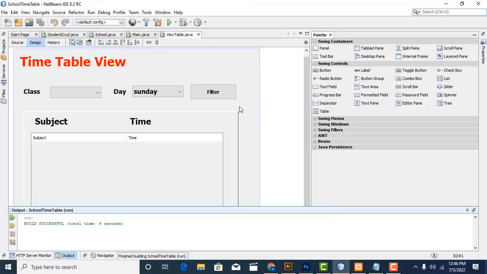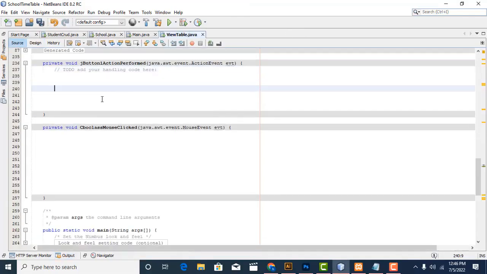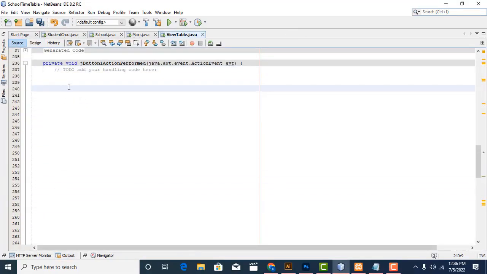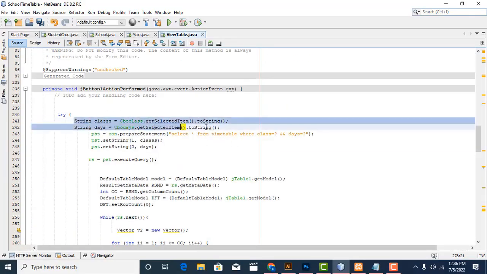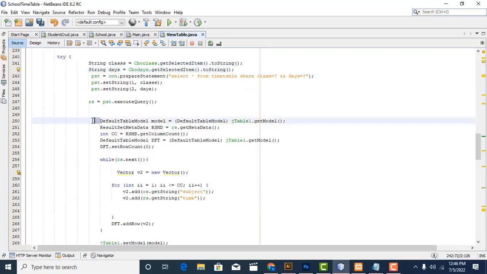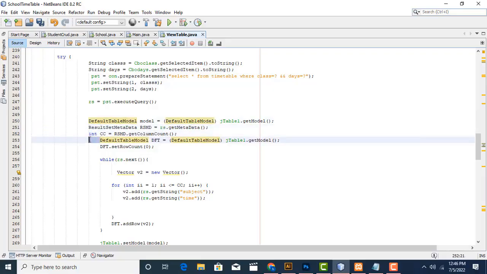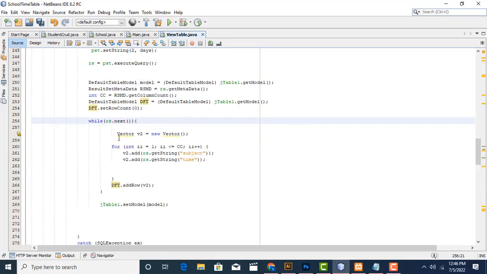So how to do the task? Double click on this filter button. Here I already wrote the code and pasted it over. I will be explaining, don't worry about that. Because if I do things step by step, it takes too much time to complete. That's why I just copy and pasted it. I will set the alignment first, then I will explain to you without any problem.